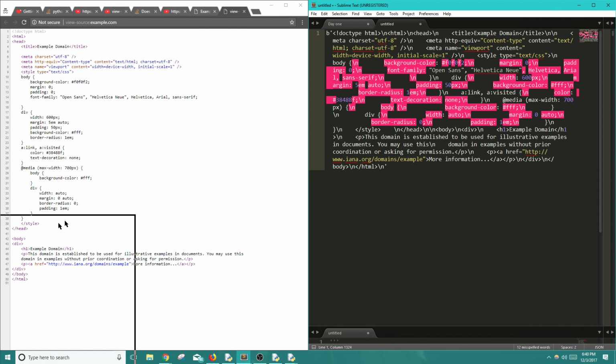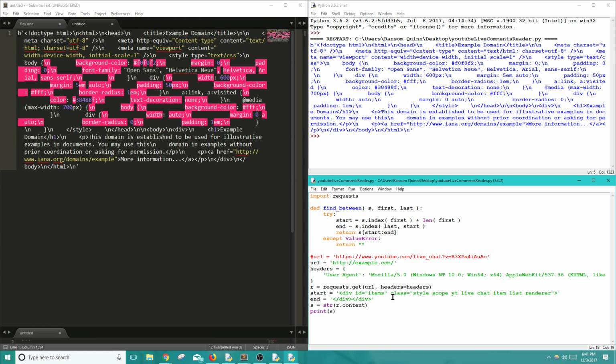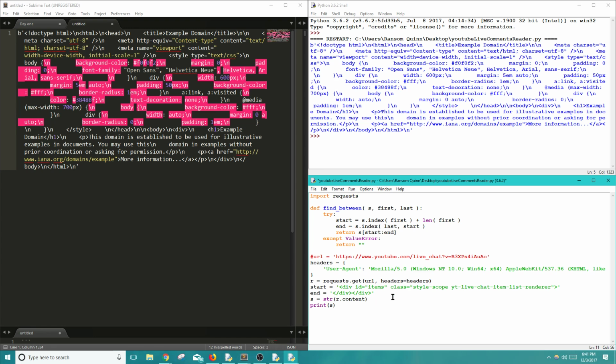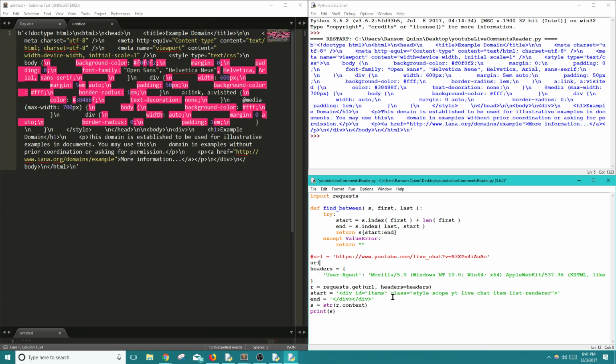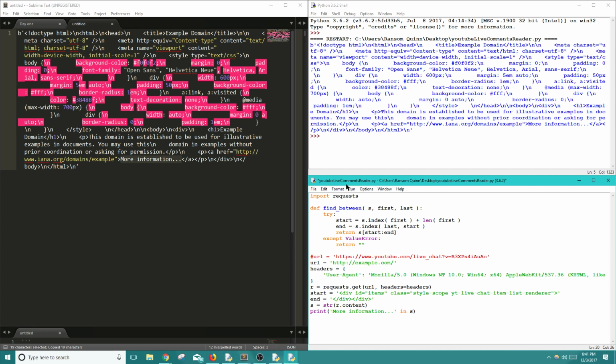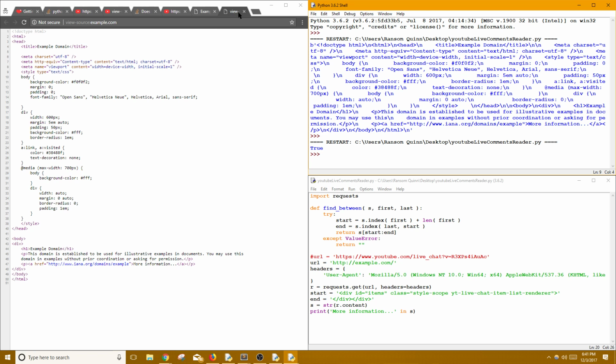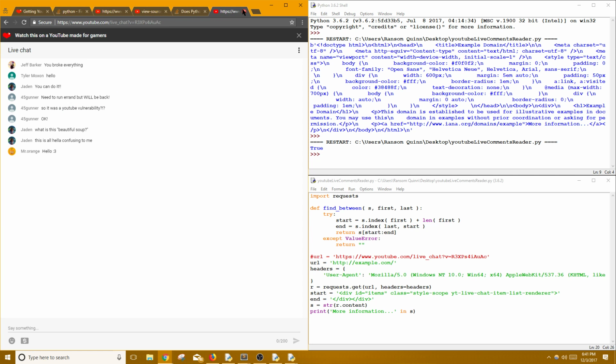Okay, so now why, when we do all code and we are testing it to see if we can find it, why doesn't it say we can? So let's look for the words "more information". Let's see if we can find that in here. Yes, okay. So what is YouTube doing that prevents us from getting that information?